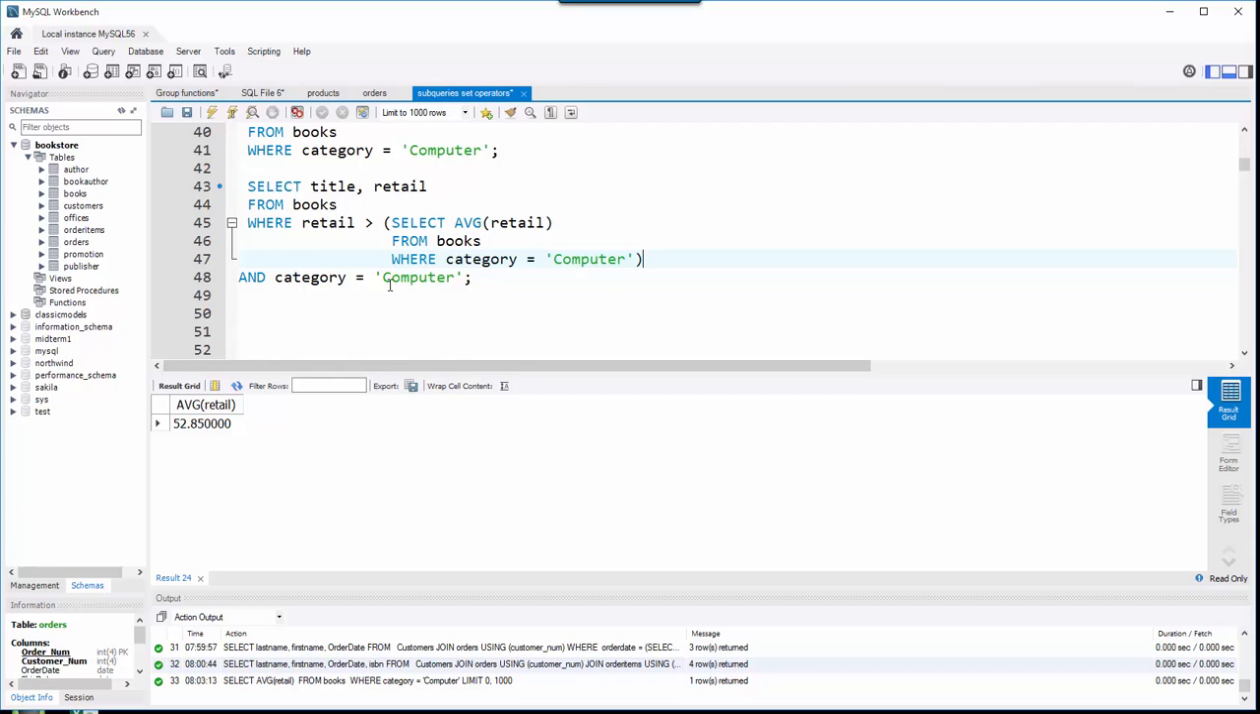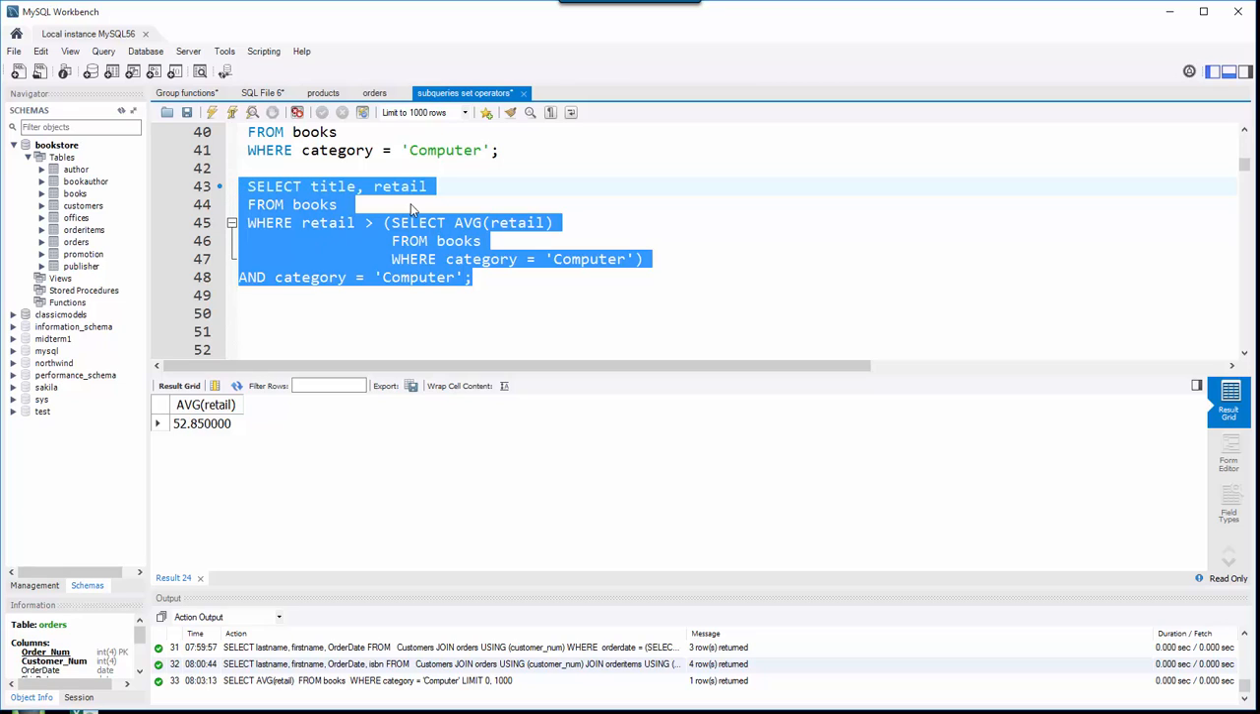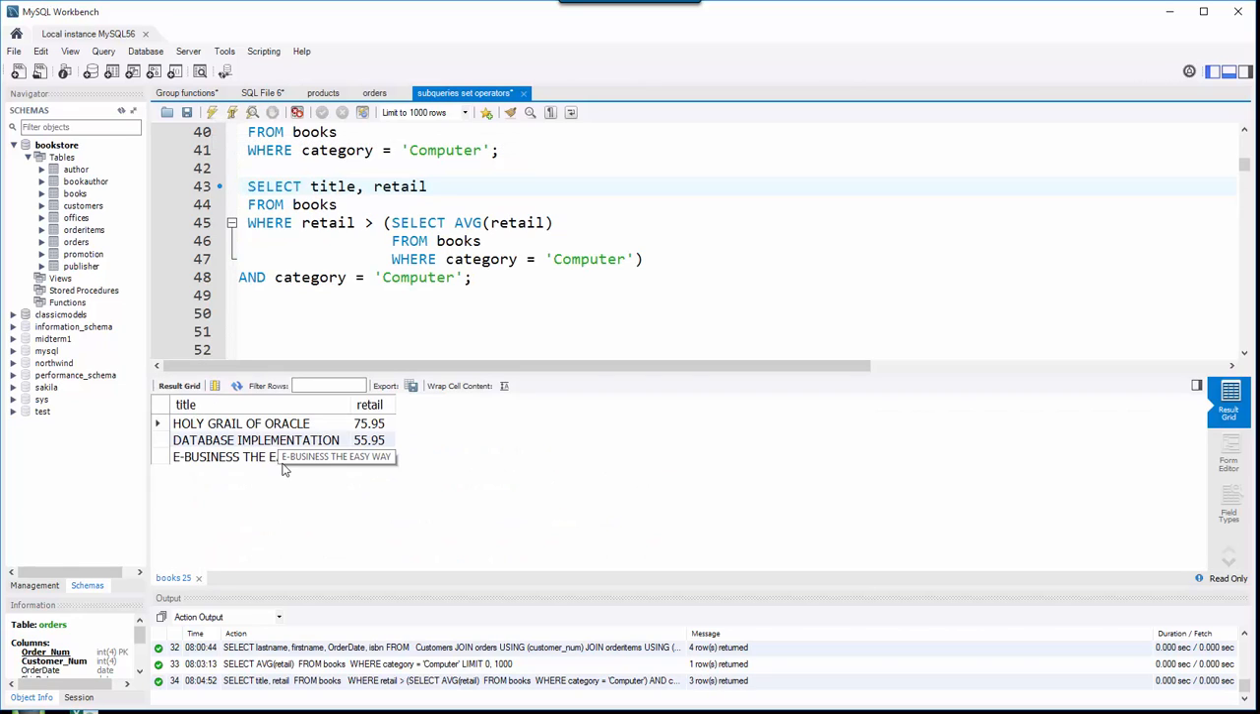All right, but now what's this other AND doing down here? Well, remember, I only want to see computer books who are above average for computer books. So here's my average for computer books. Now I want to take a look at all the others. So basically I've got a conjunction in my where clause, where I'm saying where the retail is greater than this and the category is computer. So I have two things going on in that where clause. One of them is being answered with a subquery. So now when I hit run, those are my three books and they're all above the average price of $52.85.